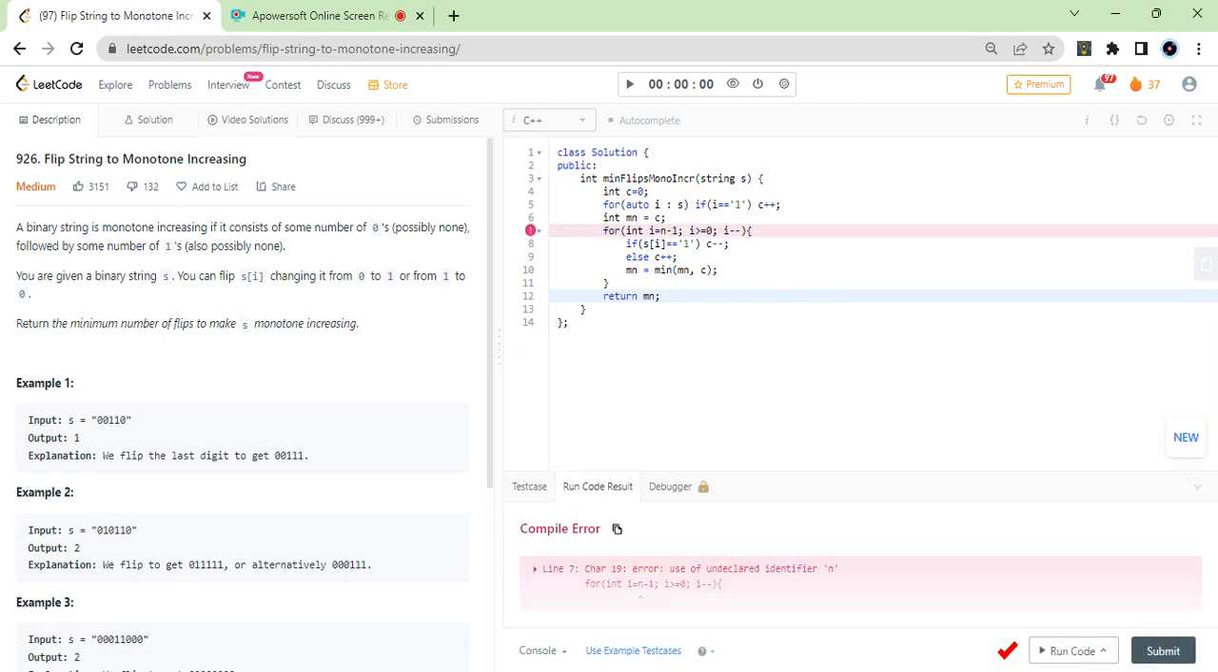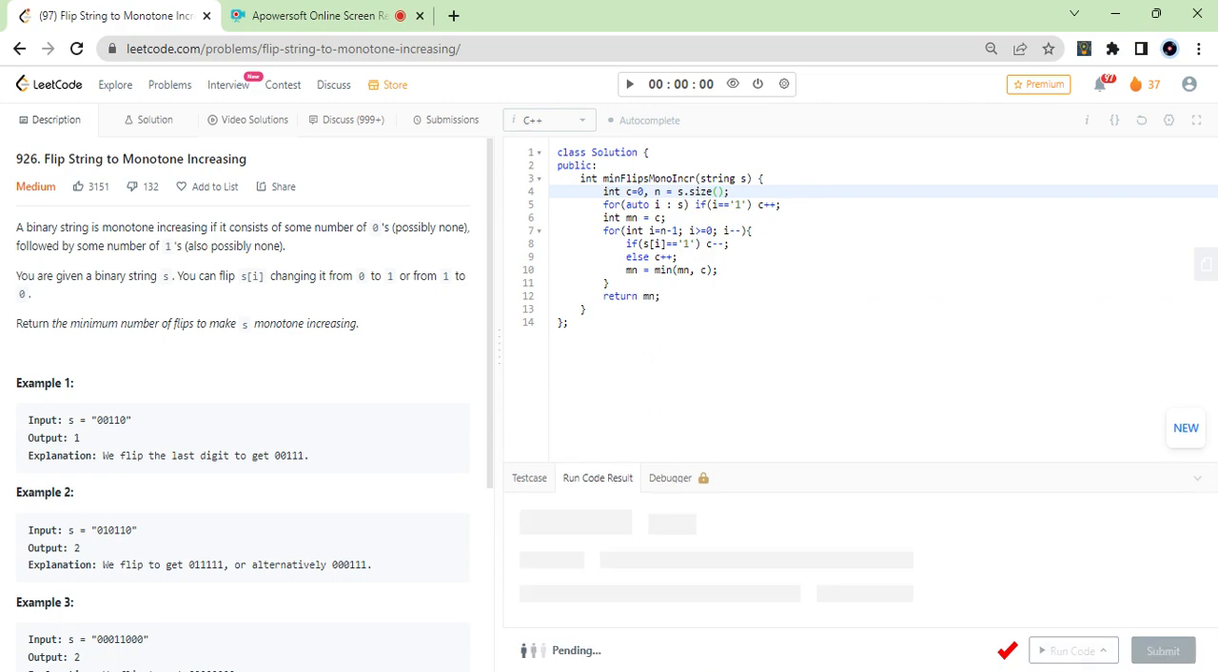See, n is not declared, I think, right? Now it is. So that's all about it.